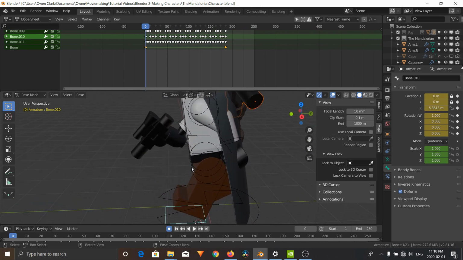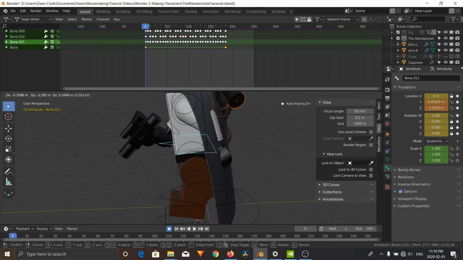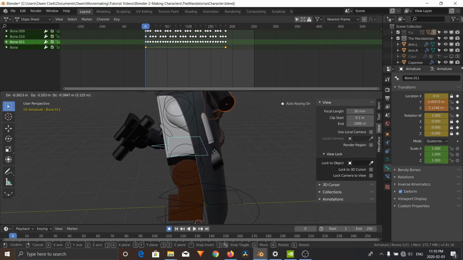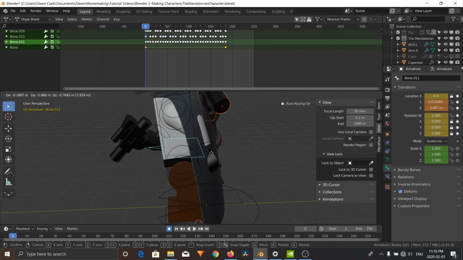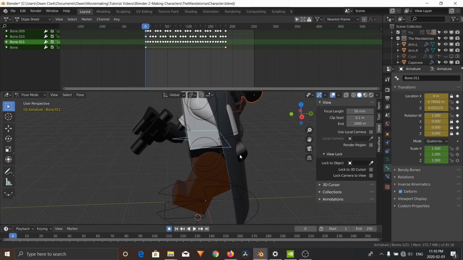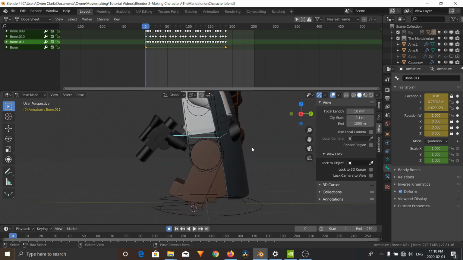And what you can do with these foot plant things is you can take this bone and you can move him forward, and look at that, he's literally making a foot plant. That's exactly what we want. So we're going to do that. We're going to use this method to create a walk cycle.